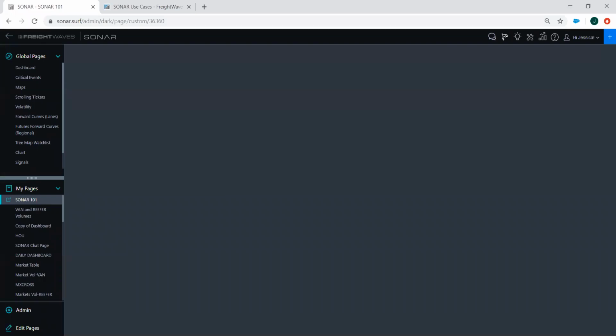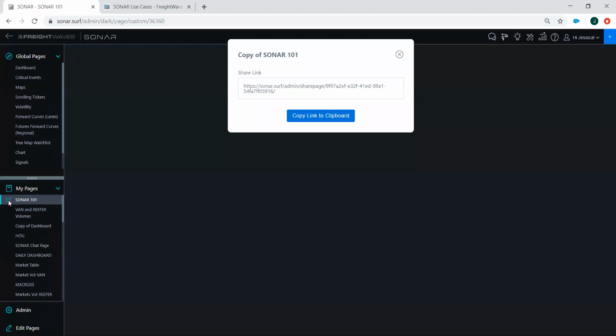You also can share pages. So if you build out a page, say around the Atlanta market, and you want to share it with other people on your team, your boss, whoever it is, it's really simple. You click on this little share function on the page you want to share. The link will pop up. You copy it and send it to anybody that has a Sonar login. When that person clicks on it, it will automatically direct them to Sonar, and it will save under their My Pages as a copy of the page that you created.